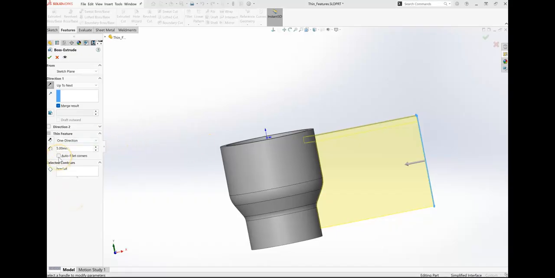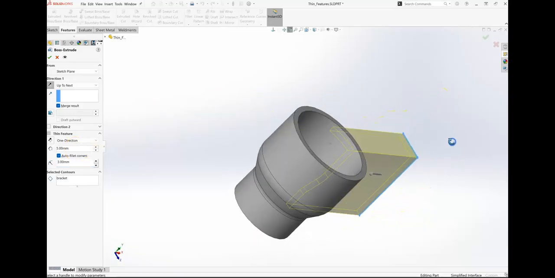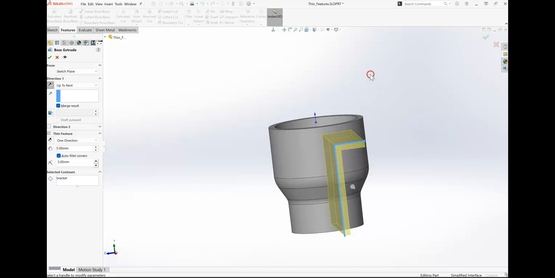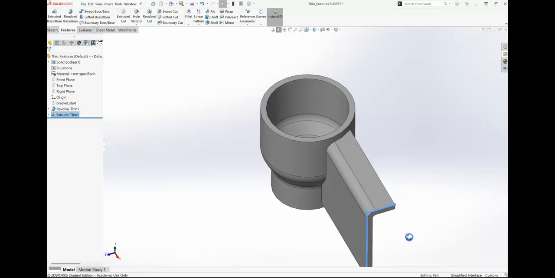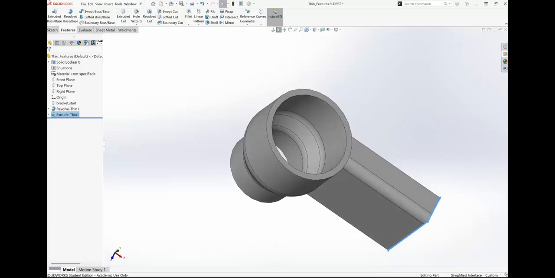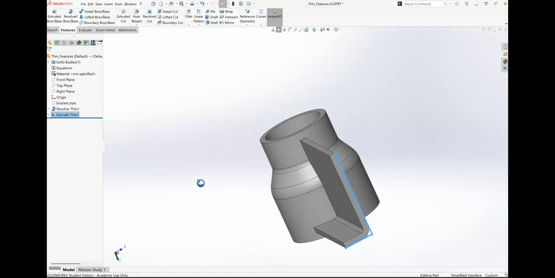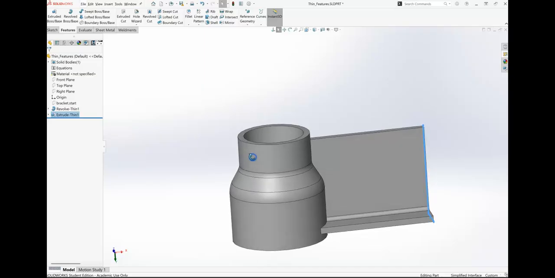Okay, we are going to auto fillet the corners, and we'll do this at 3 millimeters. And now we can see when we click OK, that it gave us this nice fillet on the outside of that corner, and it went up to that surface but not through it. All right, let's flip this thing upside down so it looks something like that.